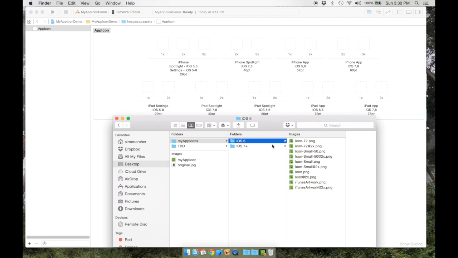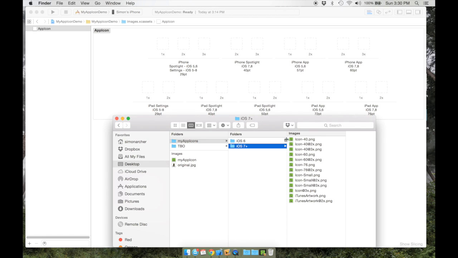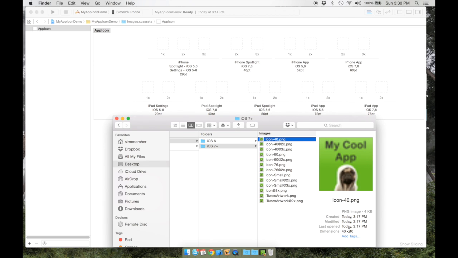What I find is easy to do sometimes is to actually click on the image, and Finder will show you the dimensions of the image over here. So I'm looking for 29 points. Scroll, scroll, scroll. There we go. So icon-small is of dimensions 29 by 29. So I just drag that guy into there.